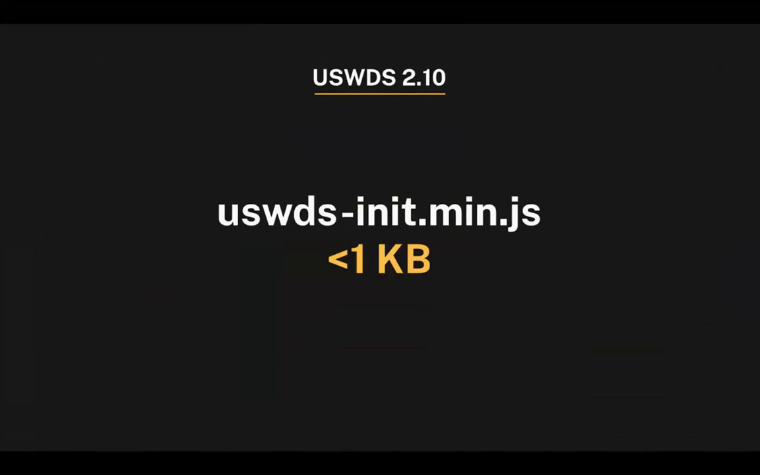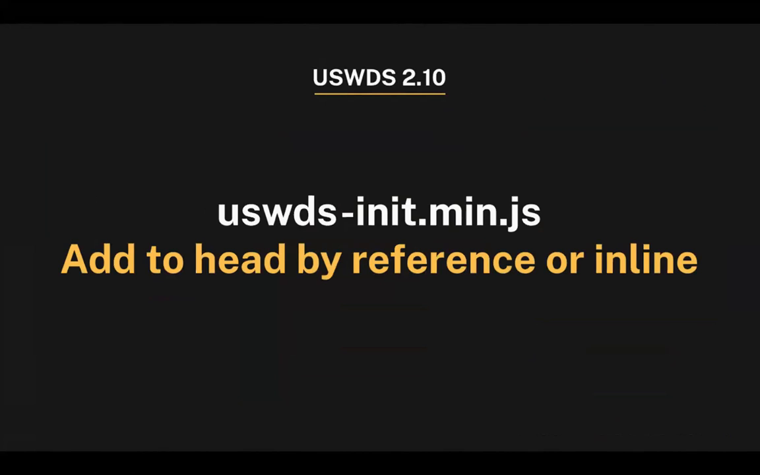So this initialization file is called USWDS init.min.js, and it's found in the same place in the package as USWDS.js. It's a little file. It's less than 1K in size. And if you add it to the head by reference or inline for even better performance, you can say goodbye to that banner flash.